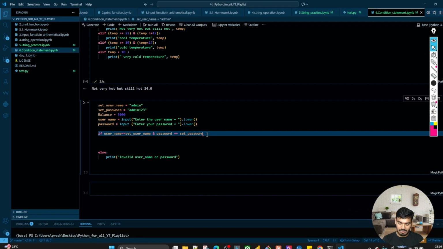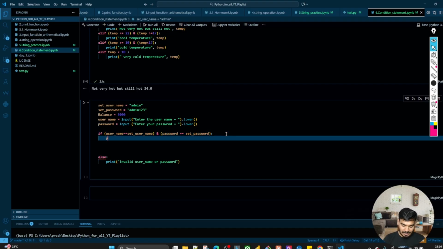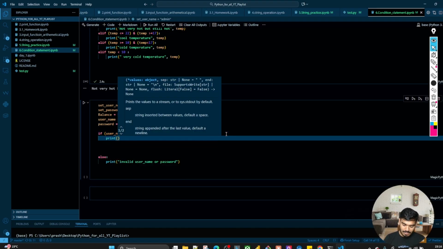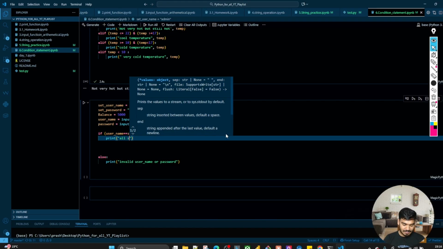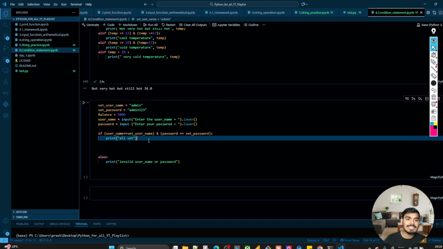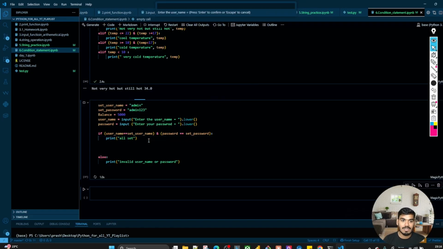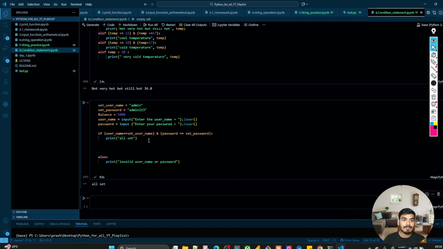Okay, and close this, but otherwise it will not work with the AND operation. Perfect. So now let's try to check. Print, all set. Perfect. Let's try to execute this part at least. It's asking the username. I'm writing admin, then it's asking password. So admin 123, all set, means it is working perfectly.